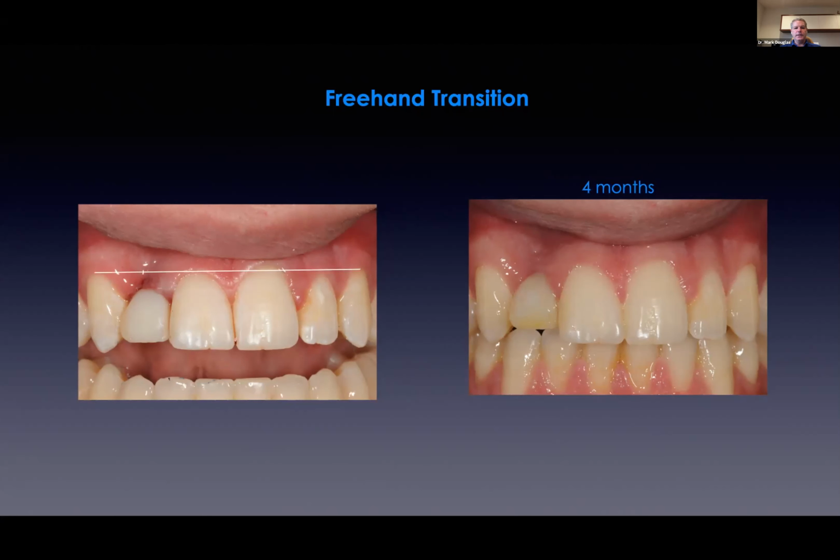And you can see the gingival lines before we started, and we are actually about the same distance from that line with this restoration. So the vertical height of it is fine, it's just too far lingually.